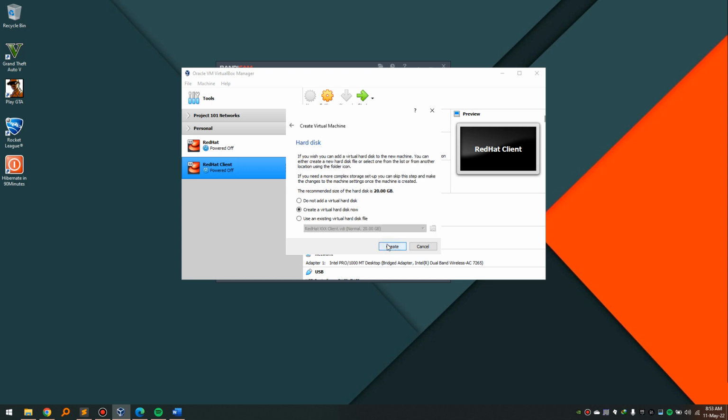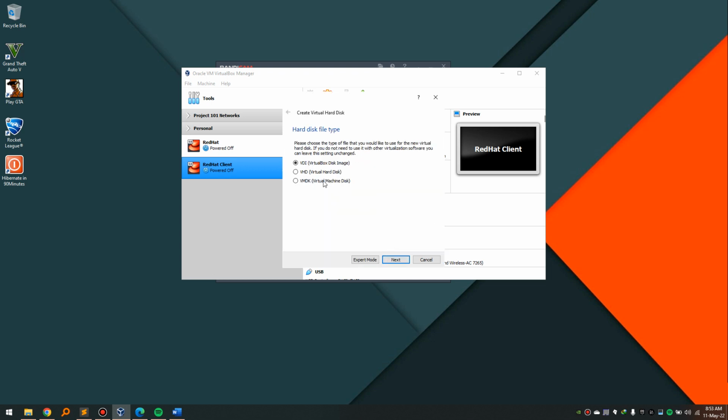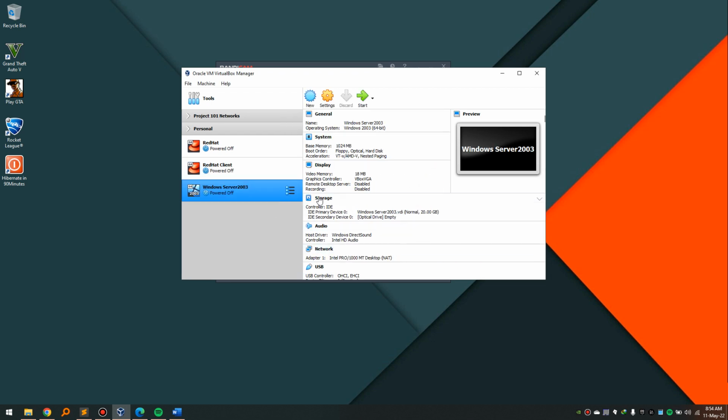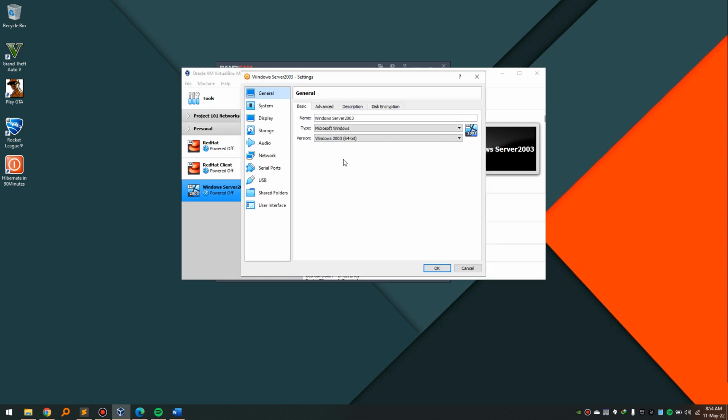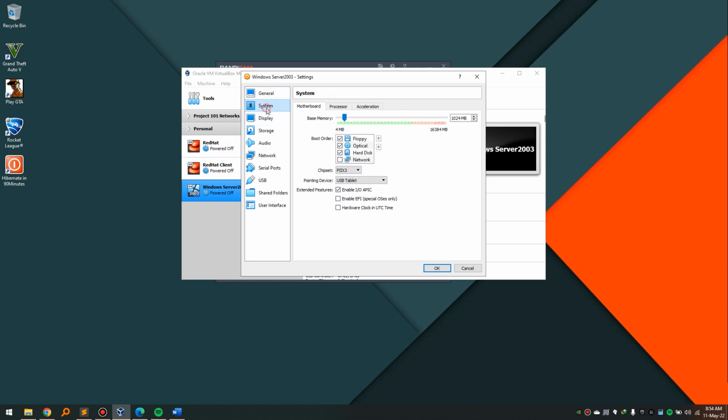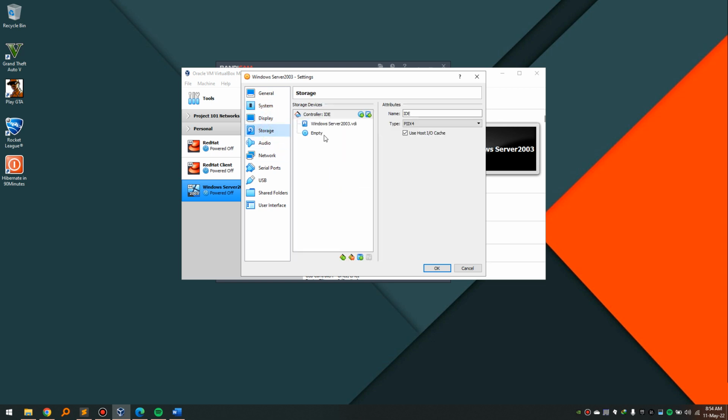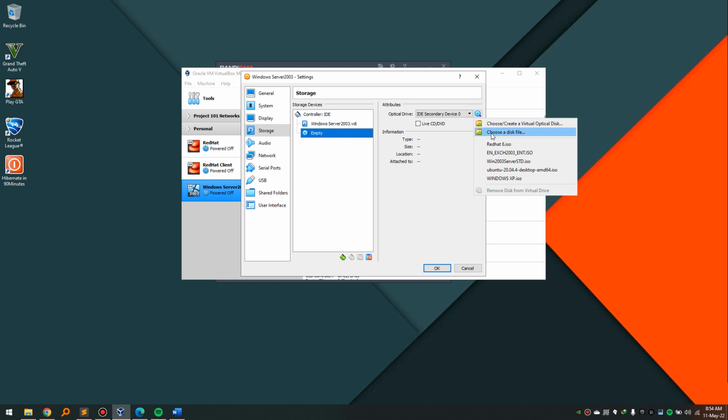Next. VirtualBox disk image, dynamically allocated. Leave it as it is, 20 GB. Create. So let's configure this Windows machine. In Settings, under Advanced, Bidirectional, and under Storage, let's insert our image.